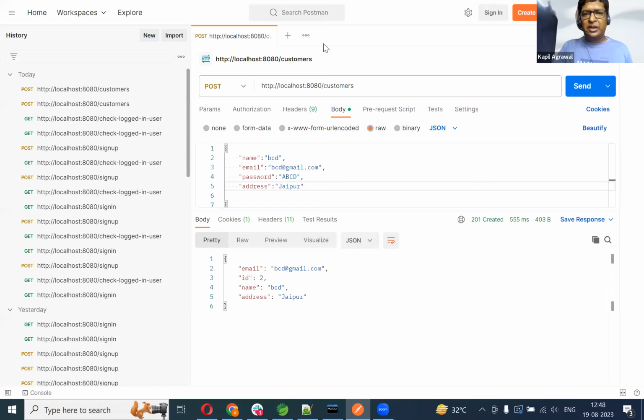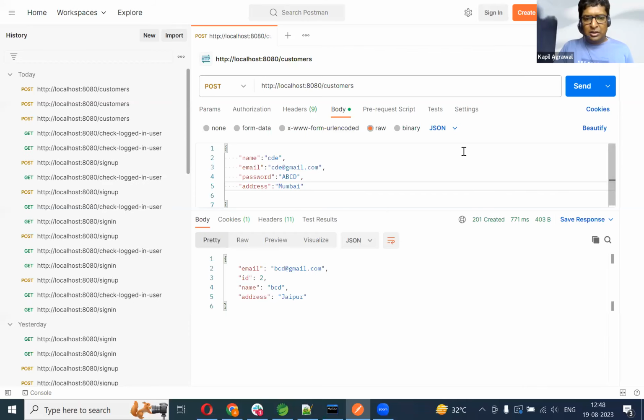So coming to the next part, again a POST request is there, slash customer is there. We are writing the next user, CDE. Password is going to be ABCD. Address is going to be, let's say this time, Mumbai. Clicking on the send button, a user is registered.